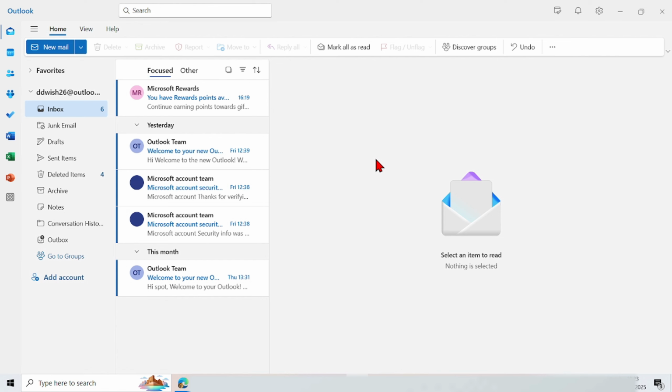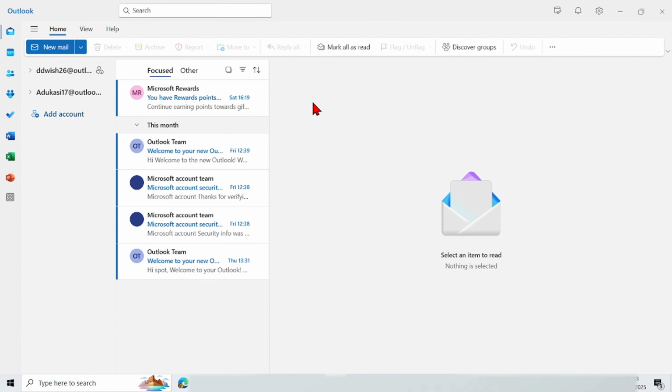Firstly, just go straight to Microsoft Outlook on your computer. And this is the initial display on Microsoft Outlook. You can see here in the left corner of the account section there are two accounts in one Microsoft Outlook application. To delete one of these accounts in Microsoft Outlook, just go ahead.